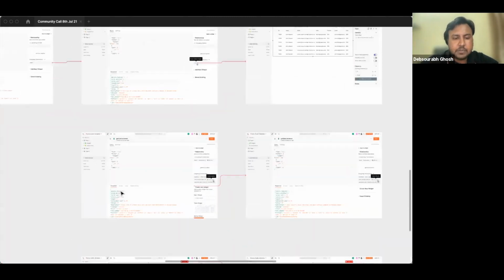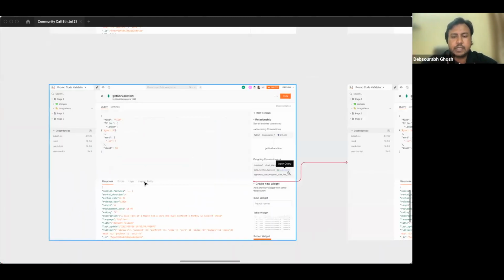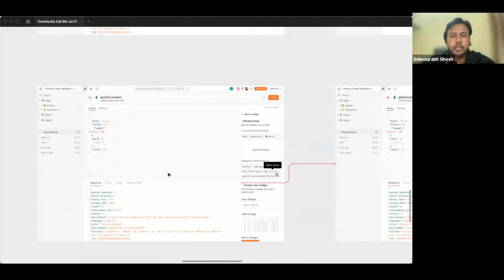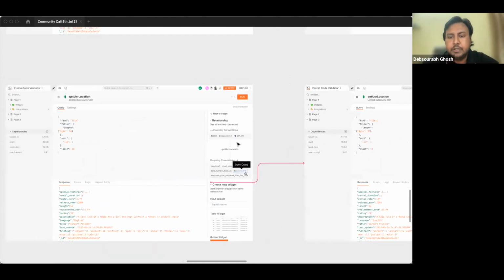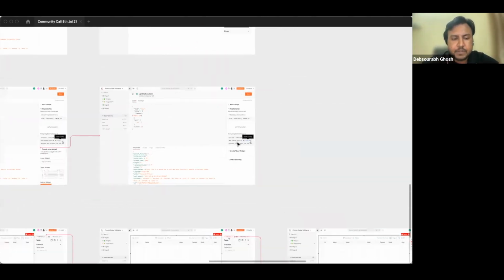Mind you, the same thing comes over in inspect entity also. So it's a repetitive thing, but this is a way leaner, cleaner, visual way of understanding the flow of the data within the Appsmith platform. So yeah, this is what we have today.